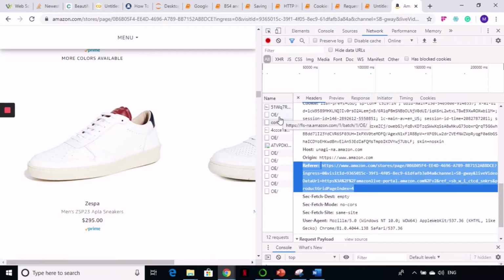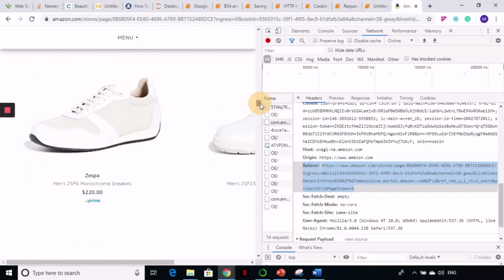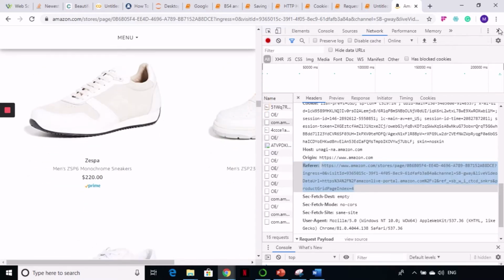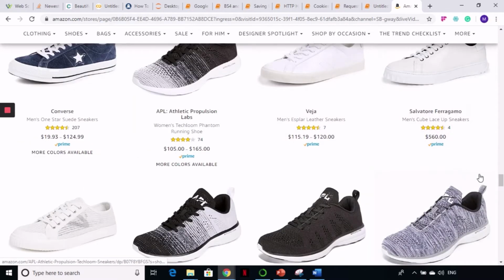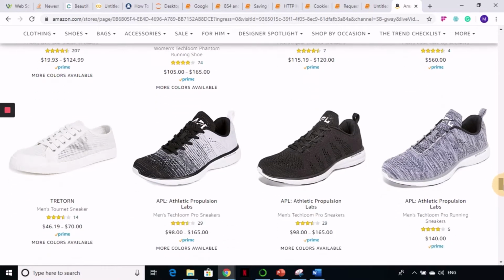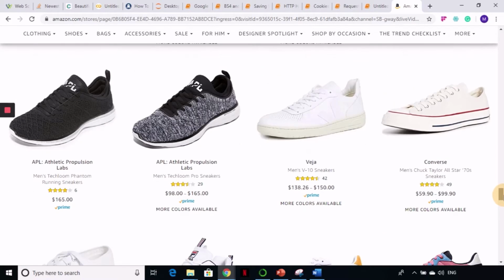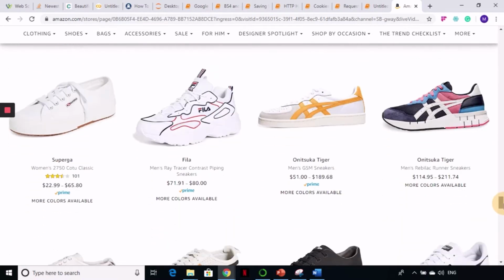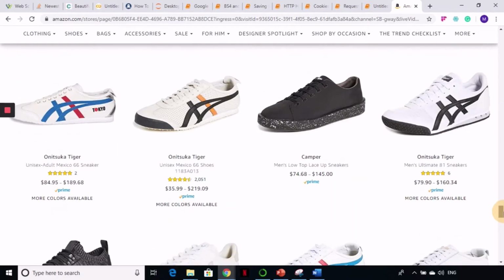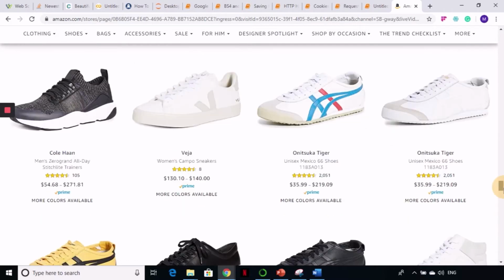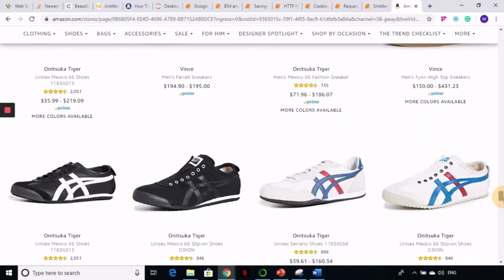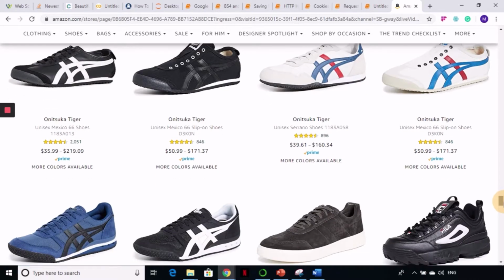So guys, this is the Amazon page, and I'm actually looking for sneakers here. And I will be scraping information related to one particular sneaker, and you see there are so many of these sneakers here, and we will just grab a particular sneaker, and we will take out all the data related to that.